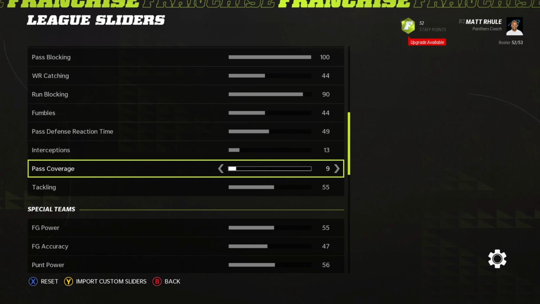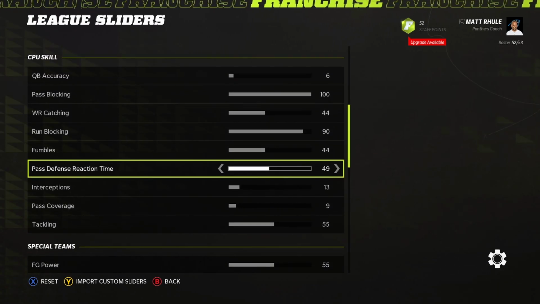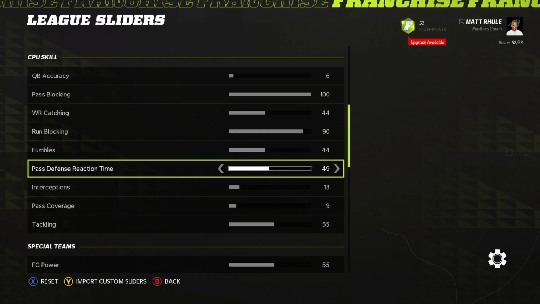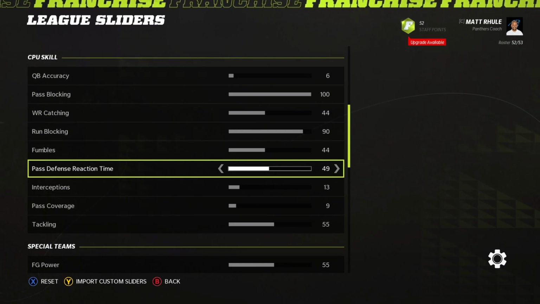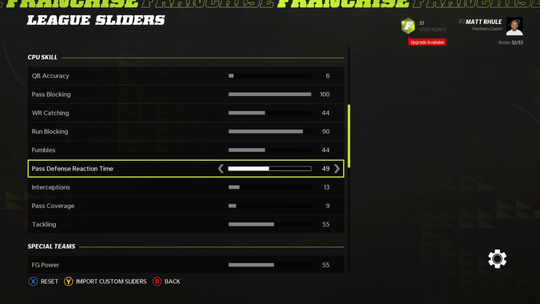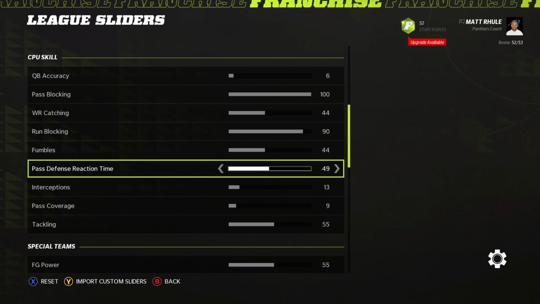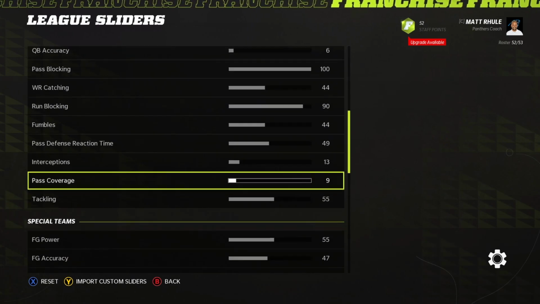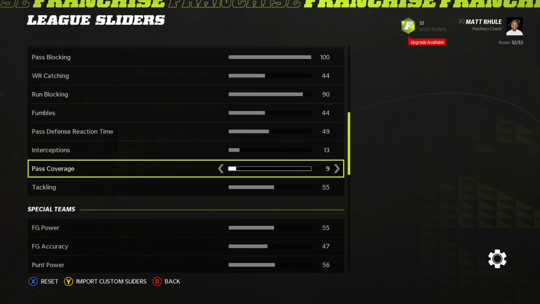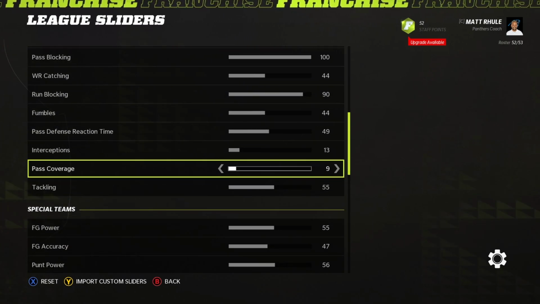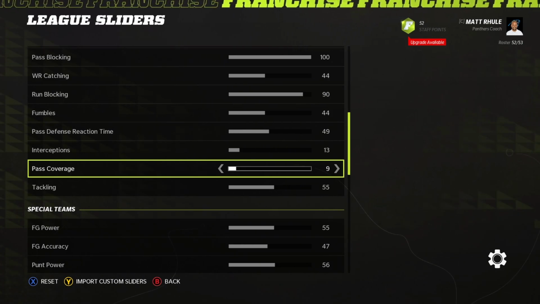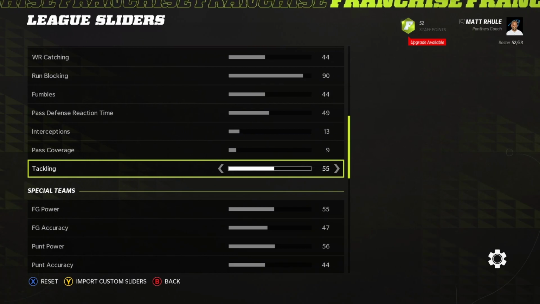I have coverage really, really low in interceptions, but with the defense pass reaction time, the defense is going to react very quickly to a ball so that it's either broken up or swatted away or intercepted. And the wide receiver is going to have a really tough time trying to get away and break a big gain unless they're really quick. But I do have pass coverage turned down so that it allows the CPU to make throws, see players open, challenge the defenders down the field. And then we've got tackling at 55.